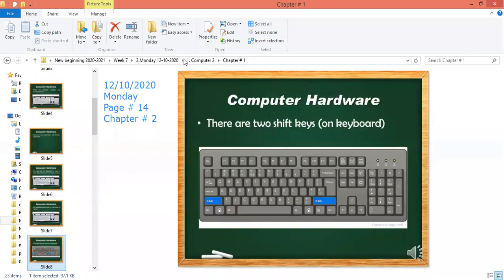Where are the shift keys? In the computer, I have made them blue in color. There are two shift keys, the left shift key and the right shift key. These keys work together with other keys. Alone, they do nothing, but along with another key, they will do some task. Let's suppose you have a car, and you also have the key of the car.